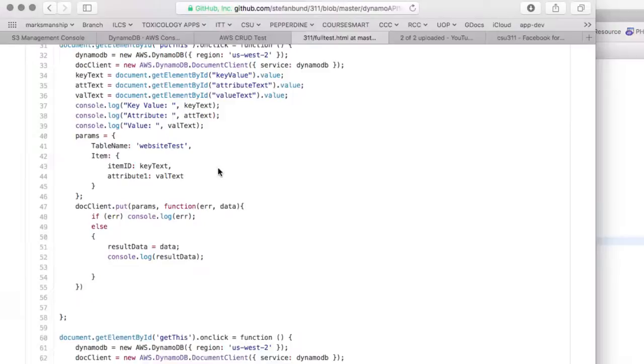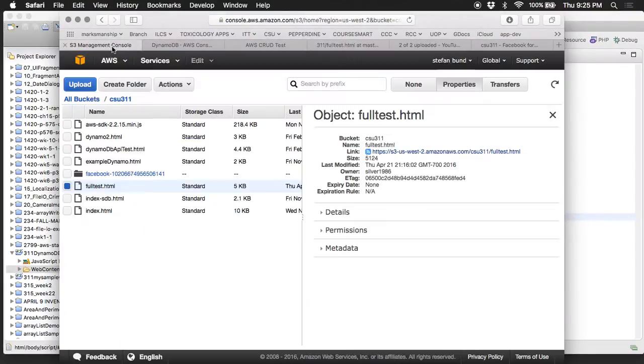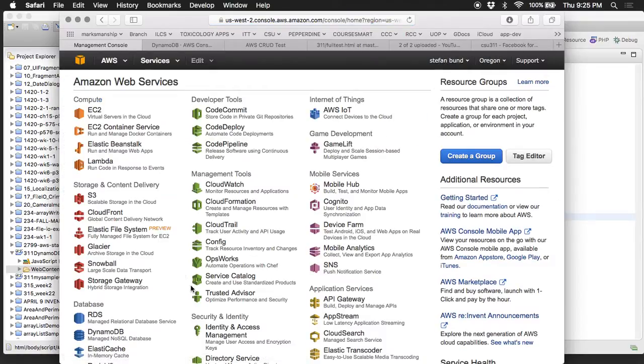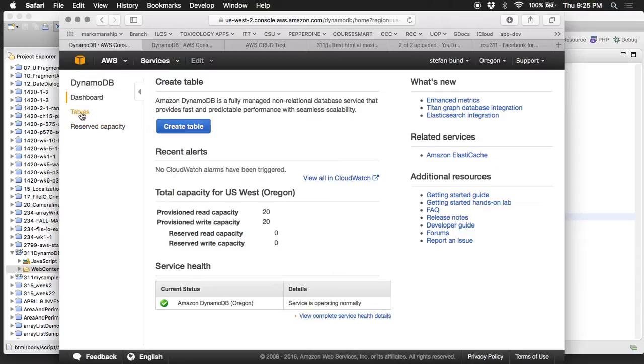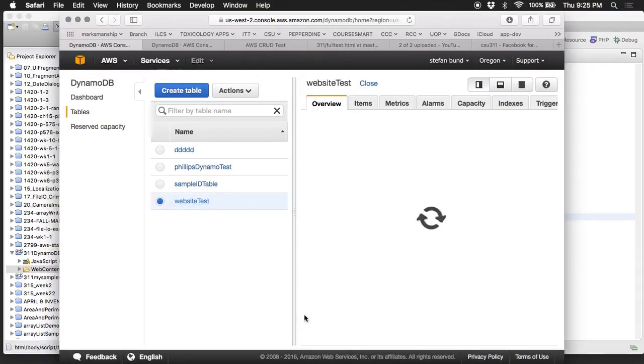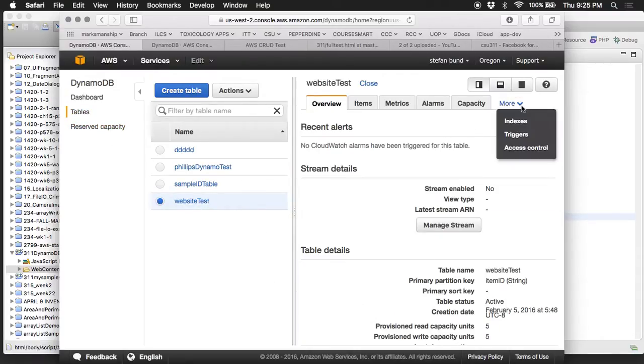And then once you have that underway, for example, you've made your Dynamo table, right? You've made your table, and then I've configured my access control.